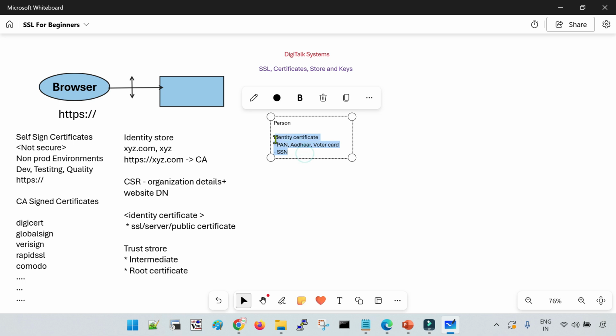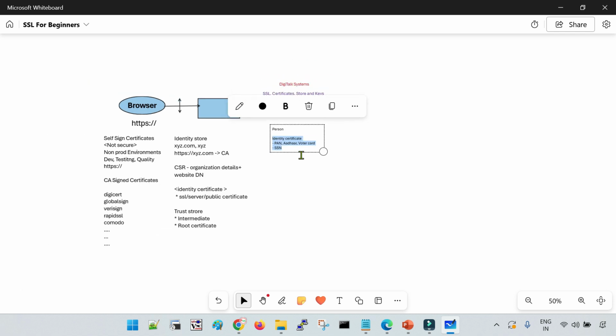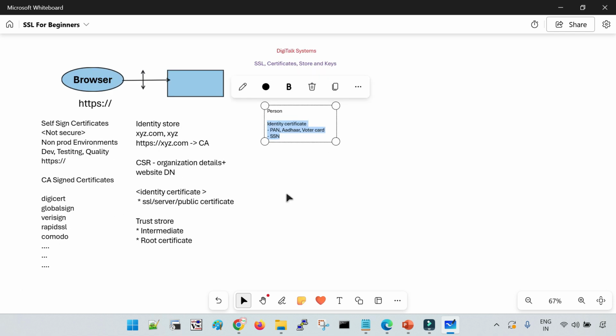Now, for example, a person came to me for some work, and I don't know that person. I never met him before. So what I can do is first take his identity certificate to make sure this is the right person, and what he is talking about is right. This is just to take the identity of that person, right?